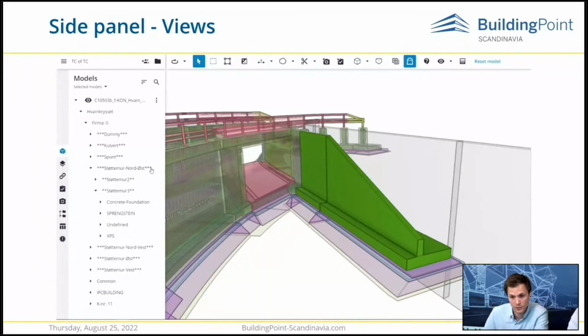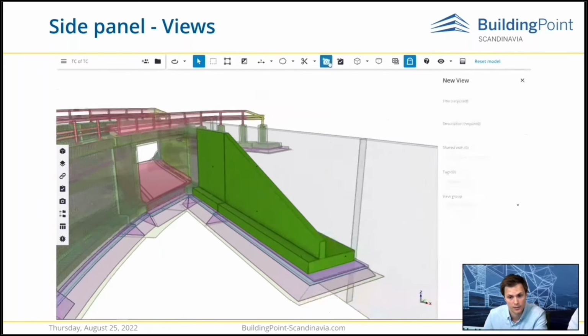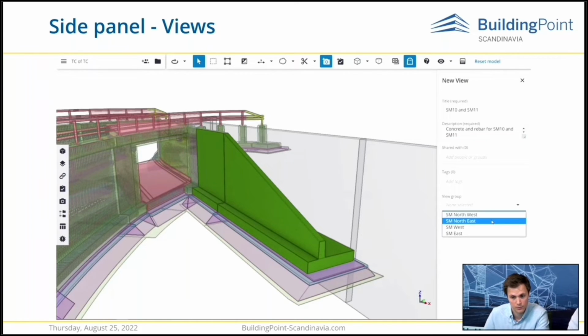For this view, I'm also activating the ghost mode so that when the view is opened, you can easily orient yourself in reference to which part of the culvert I am now viewing. For the title of the view, I'm adding the position number for this part of the support walls, and also adding a description, and finally assigning them to a view group.